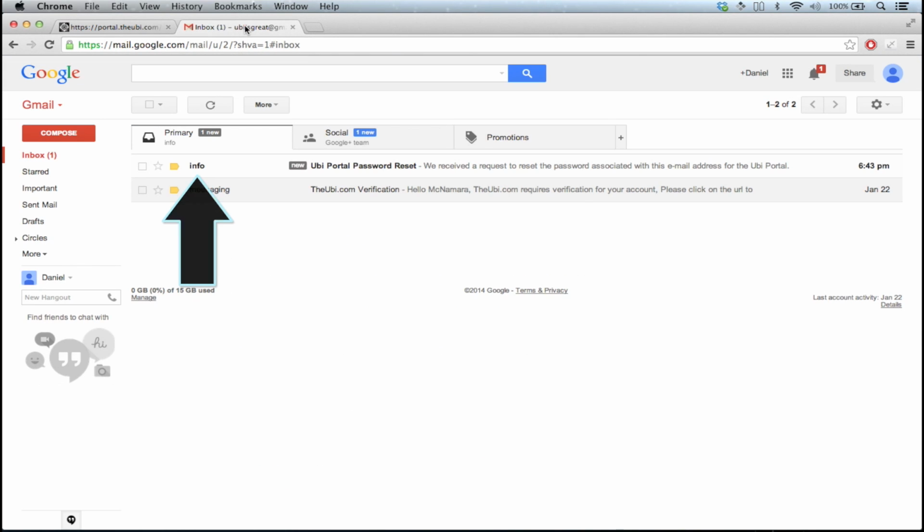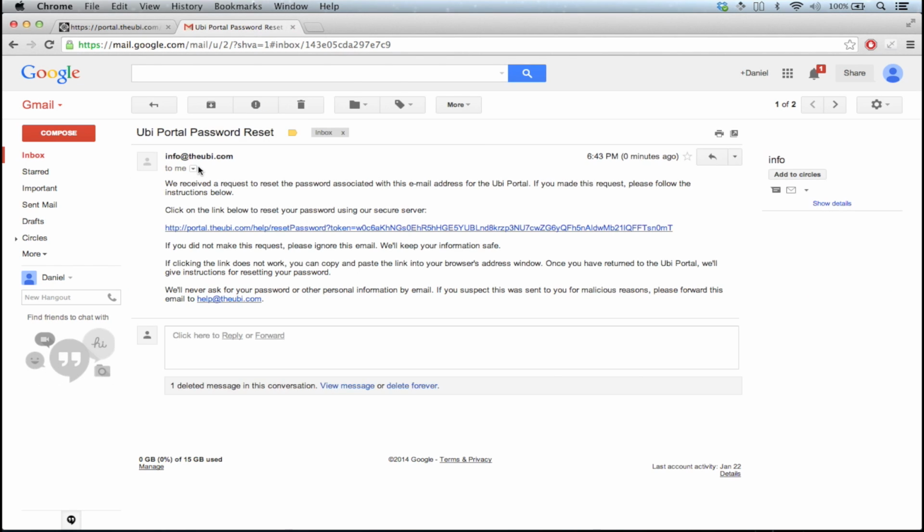Info with the subject line Ubi Portal Password Reset. In that email, you'll find a link to the last step. Click it and you'll be asked to input a new password.